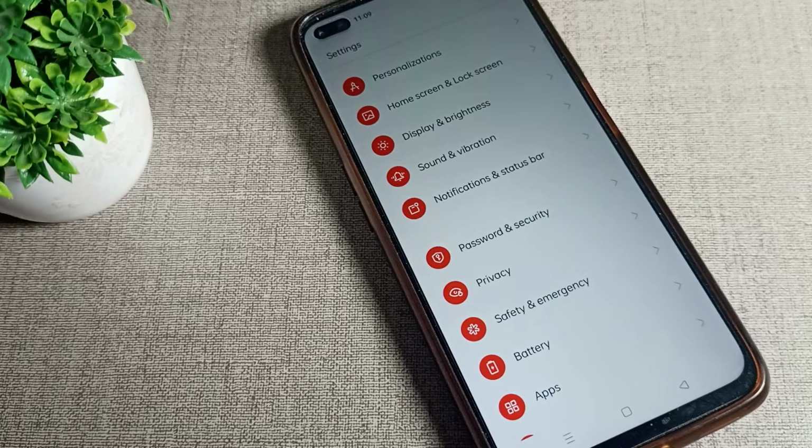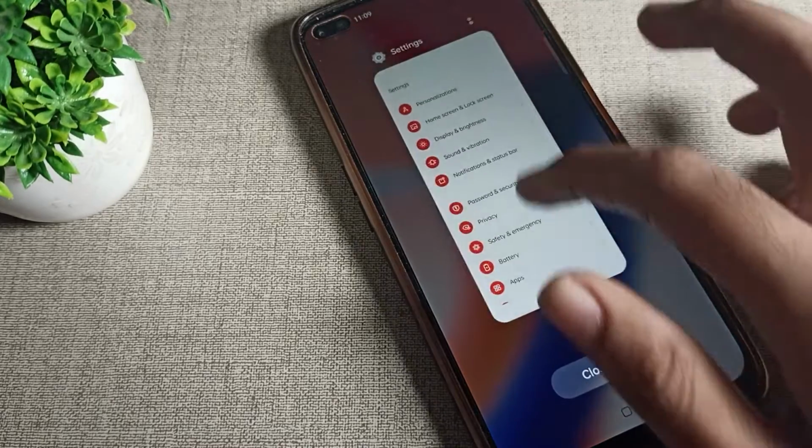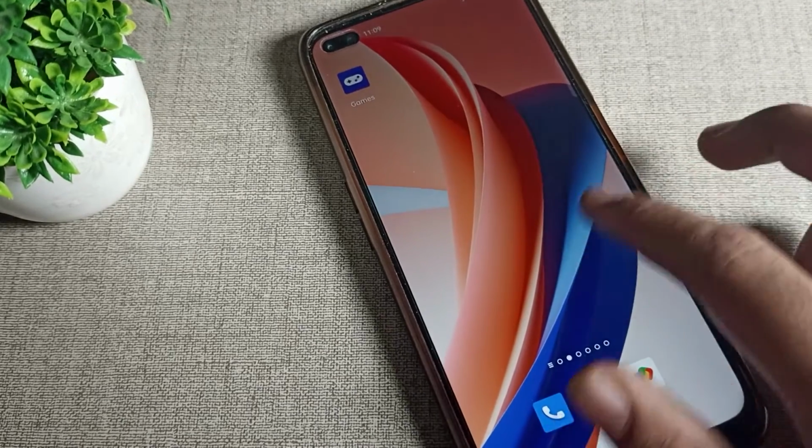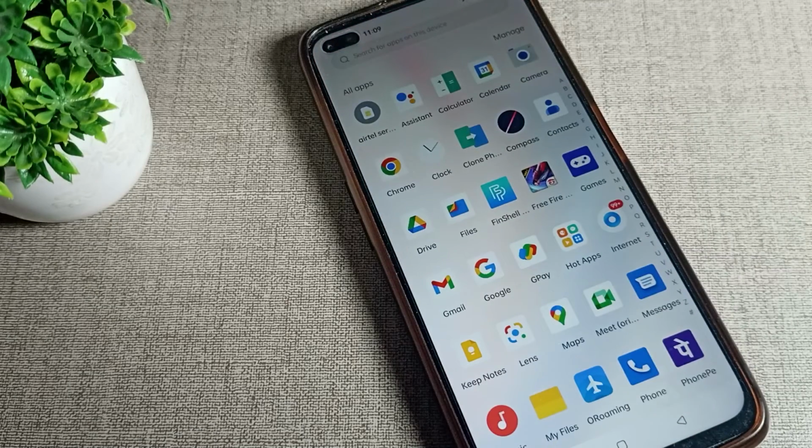Today, friends, we are going to talk about the Realme phone Find My Device setting, and today's video title is how to turn on Find My Device in a Realme phone. Friends, if you want to turn on your Find My Device settings and you don't know how to turn on Find My Device in a Realme phone, I am going to show you. I will tell you how to turn on Find My Device in a Realme phone.